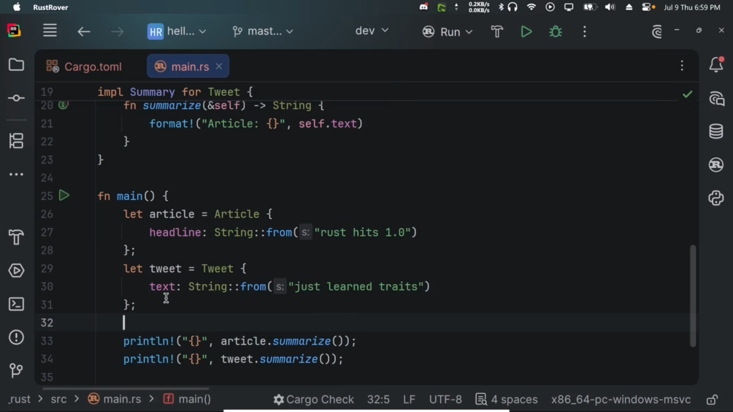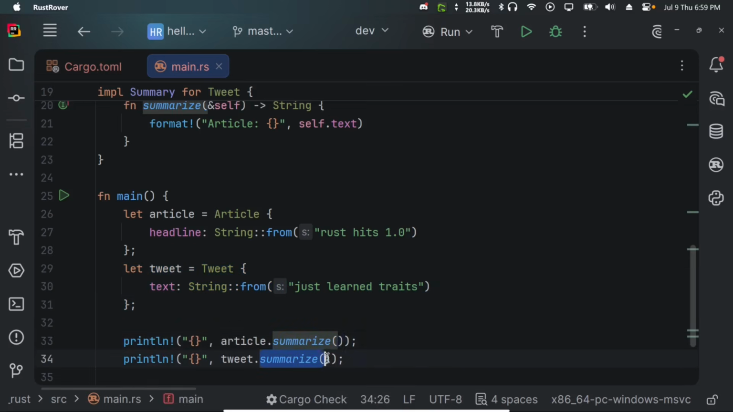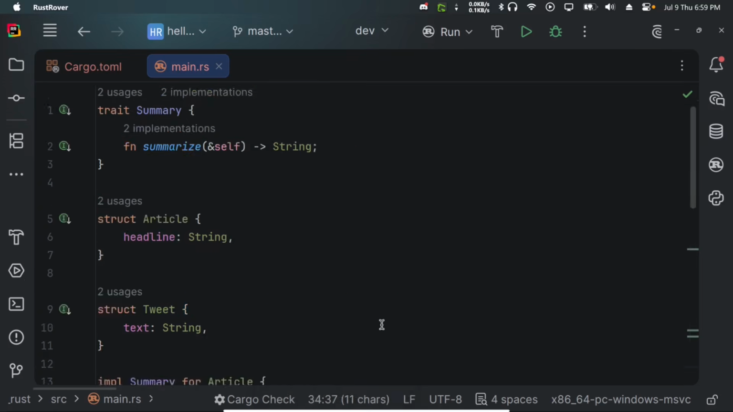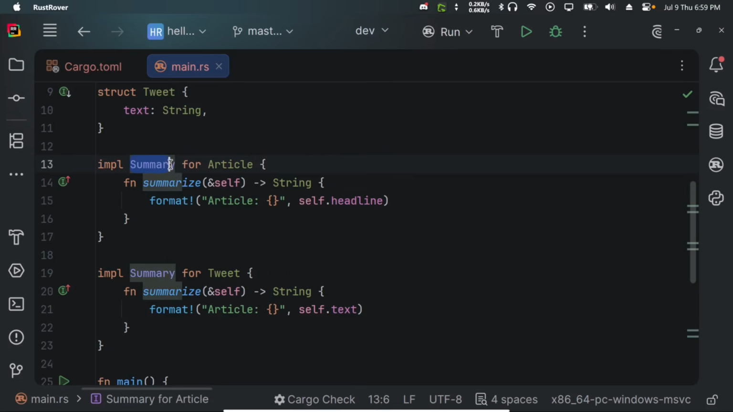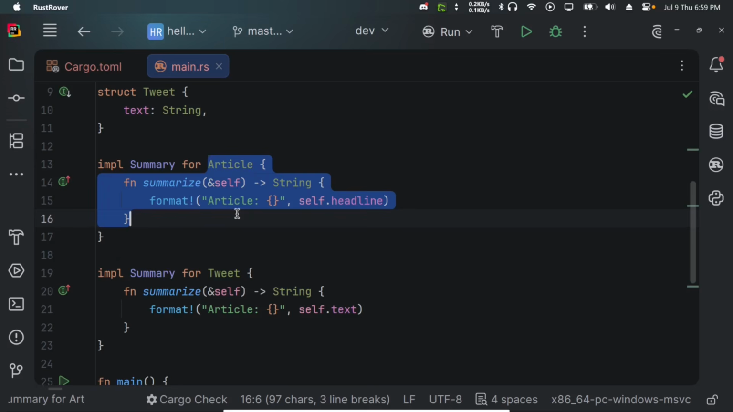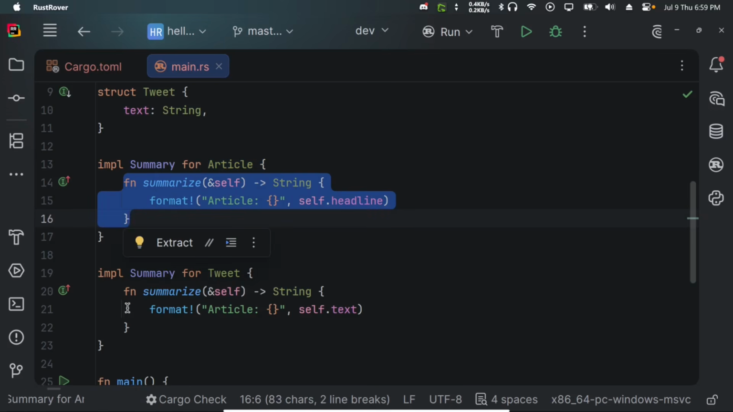So these two are totally different types, right? This is a different struct and this is a different struct, but they're called through the exact same method name. Both of them have a method called summarize attached to them because they both honor the same trait, and the trait that we created was Summary. So this trait can be implemented for both of these structs, and I can change how the method inside the trait works for each struct.